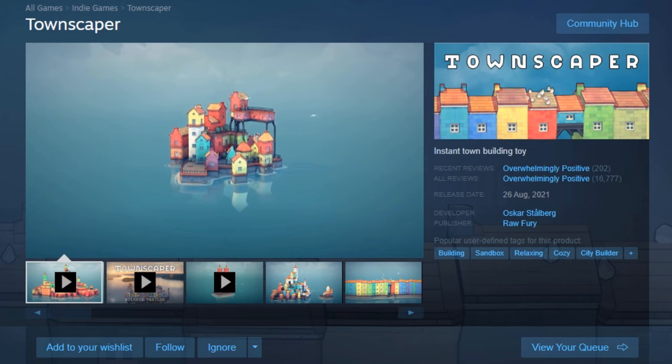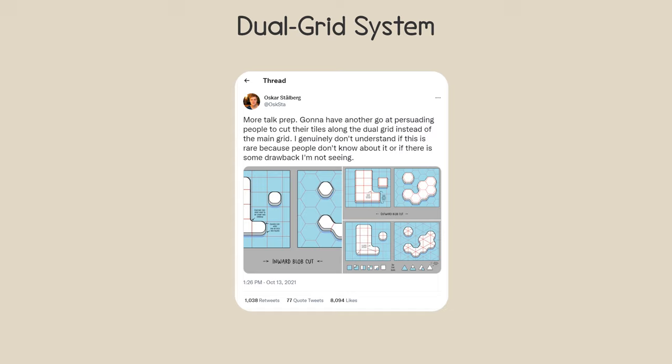So the technique I'm going to be implementing for the terrain generation this week is called the dual grid system, and I heard about it on Twitter from another game dev called Oscar. I'm sure a lot of you have heard of him already. He's the guy who made Townscaper, among other things. He's actually done a talk about this technique, which I'll link to because he does a better job of explaining it than I can.